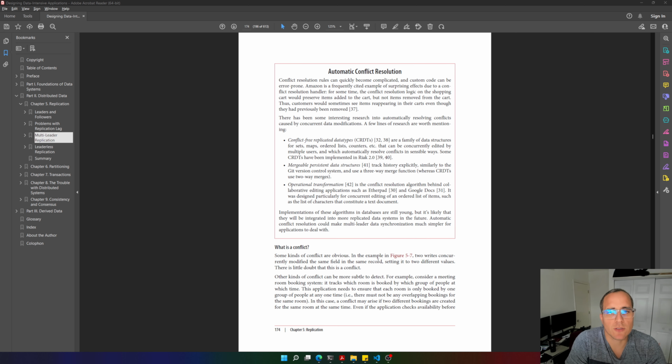Automatic conflict resolution. Conflict resolution rules can quickly become complicated, and custom code can be error-prone. Amazon is a frequently cited example of surprising effects due to a conflict resolution handler. For some time, the conflict resolution logic on the shopping cart would preserve items added to the cart, but not items removed from the cart. Thus, customers would sometimes see items reappearing in their cart even though they had previously removed them.